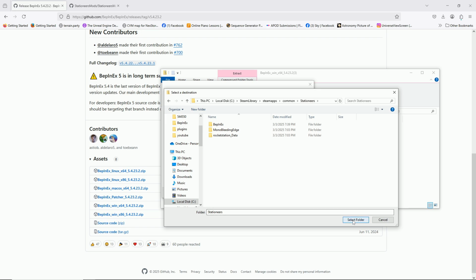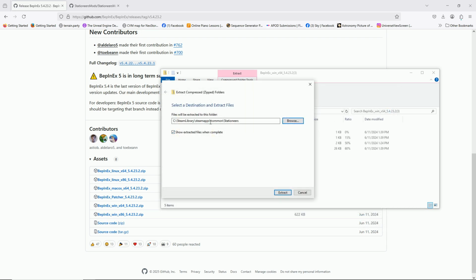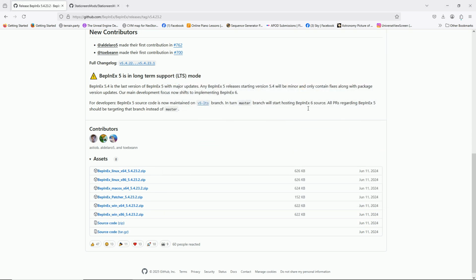So you would select that folder, and I'm not going to do it because I don't want to delete it, and then you just extract it to that folder. And you're done with installing BepInEx. So I'm going to cancel that and close that. So that covers one of them.